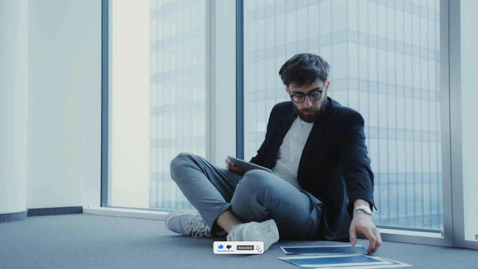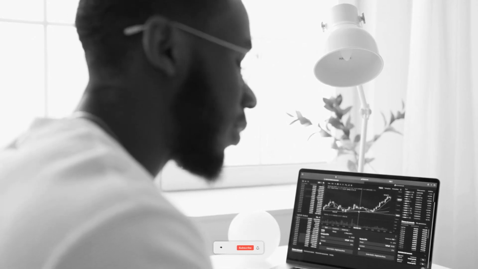Section 5. Risk management. No options trading guide is complete without a thorough discussion on risk management. We'll share essential tips on how to protect your capital, set stop-loss orders, and manage risk effectively. This knowledge is crucial for traders at all levels.